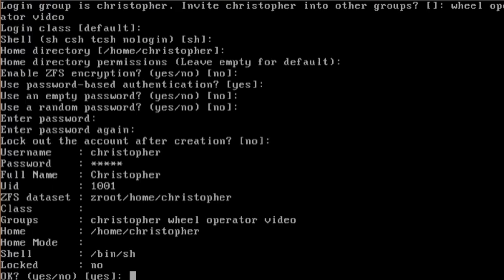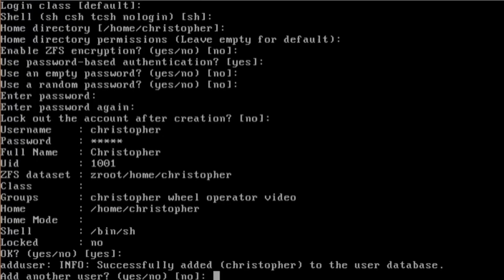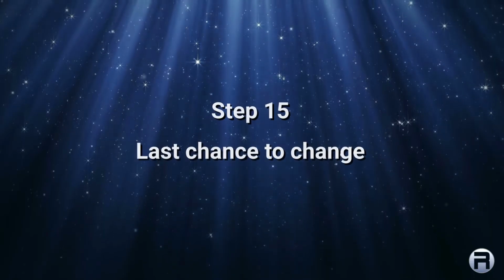It gives you a quick rundown of what we entered. If you're happy with that, you can just press enter for the default yes. And if you want to add another user, type yes. If not, then just press enter.